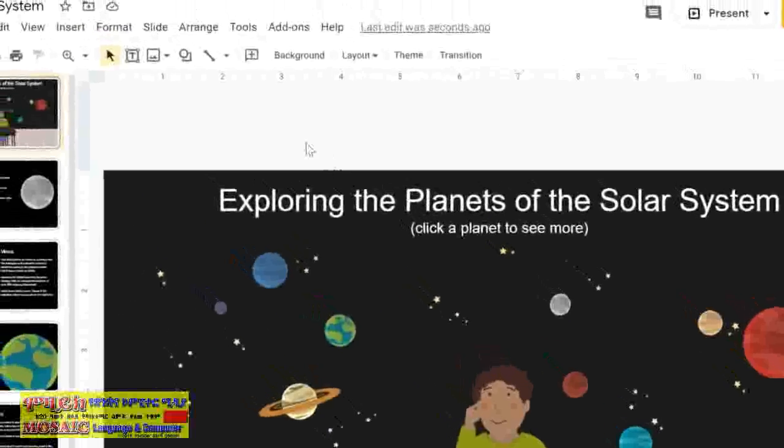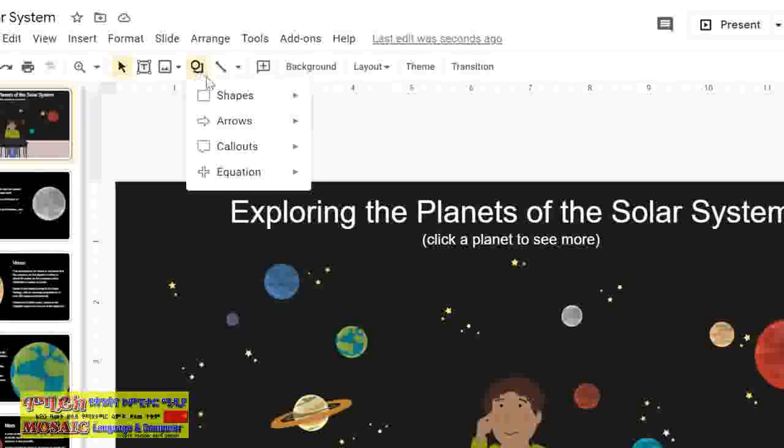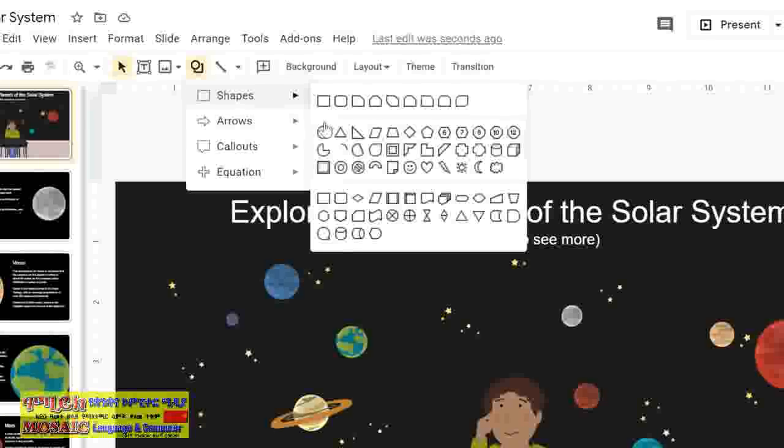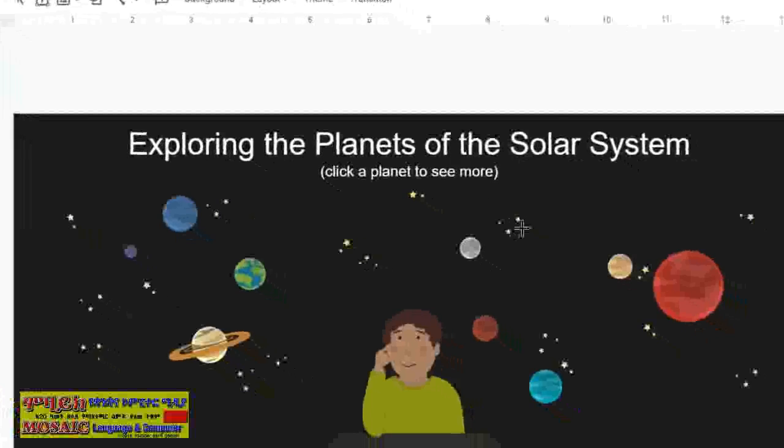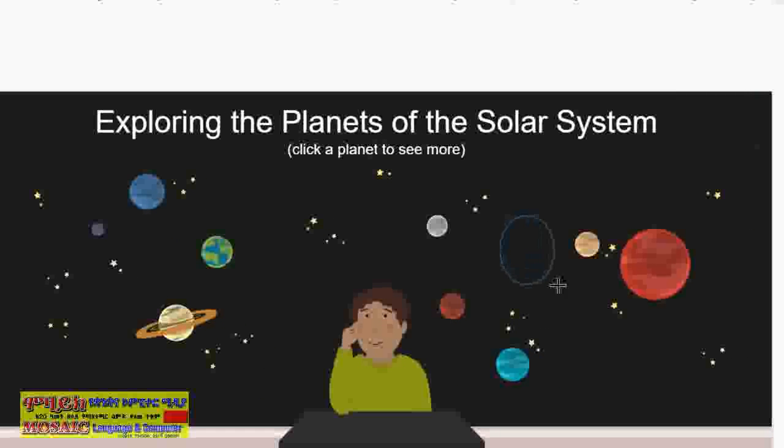In the toolbar, click Shape. Hover over Shapes and choose the circle. Then click and drag to draw the shape. Move the circle so that it lines up with Jupiter.